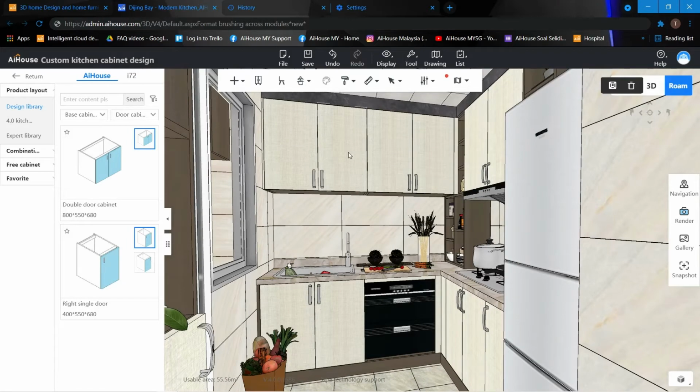Hey guys, in this video, we'll be learning how to use the format brushing across modules. Let's get started. As you can see, I'm inside the kitchen cabinet function. So we can use the format brushing by clicking on the material painter.